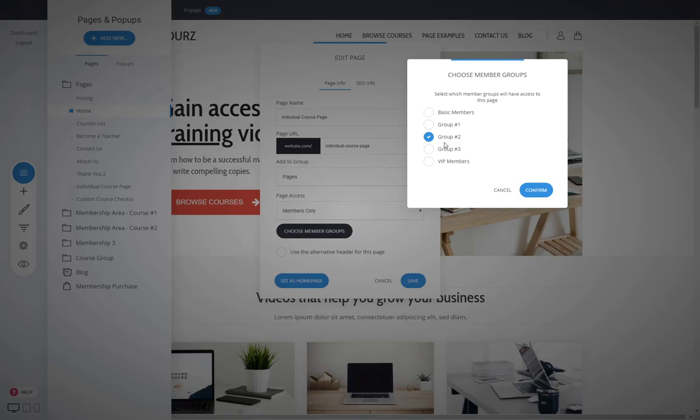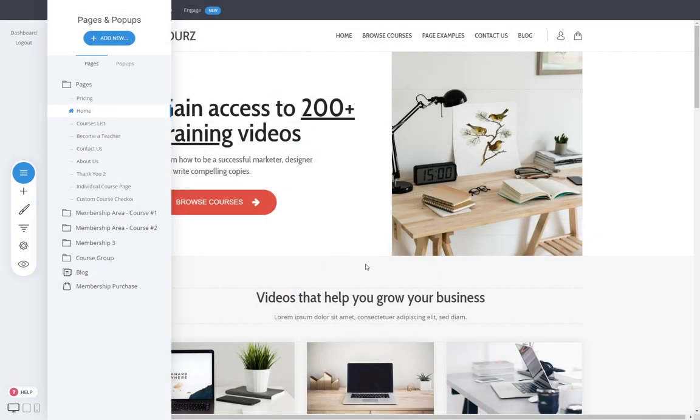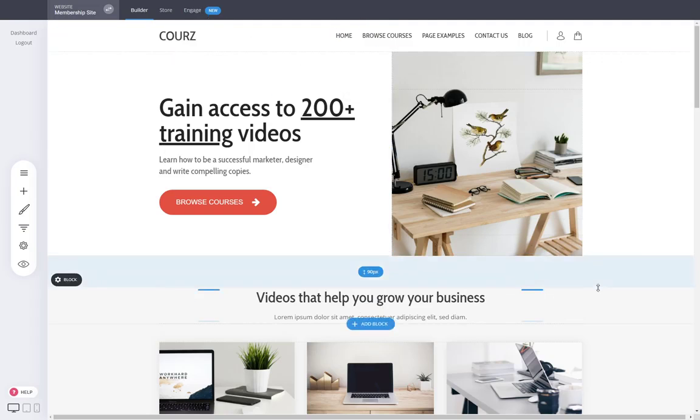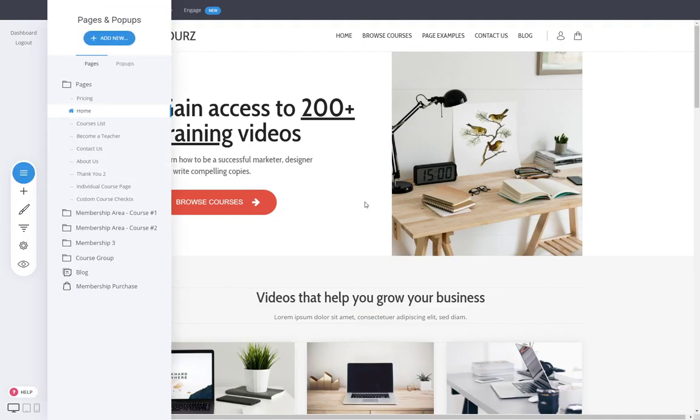because whoever purchases access to a certain course will get assigned to group 2 and they will have access to this page. That's it. So basically you create your groups of memberships, and to each page that you want to restrict access, you select which group of people will have access to this page.